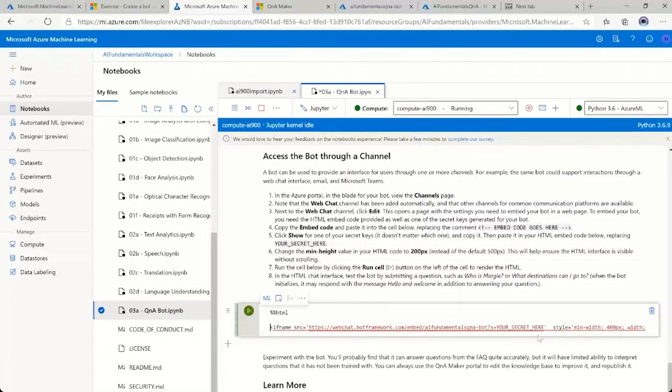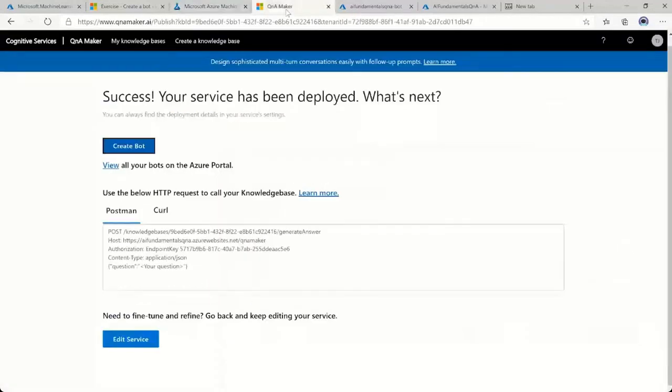So what we're going to do is change the minimum height. Instead of 500, we're going to set it to 200, so it's a little bit smaller. As you can see here, basically what it does is create a frame and then call the bot, but it's missing one piece of authentication. It's missing a secret. That's why here you can see the words "your secret", and I'll need to replace those with the actual secret.